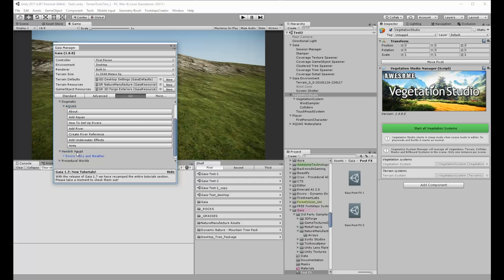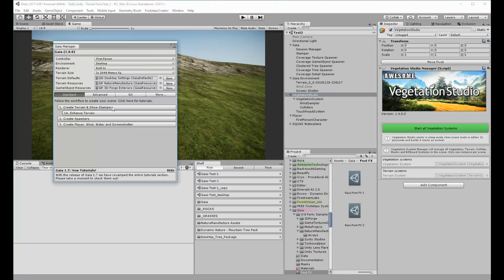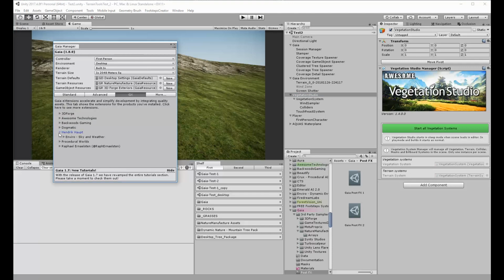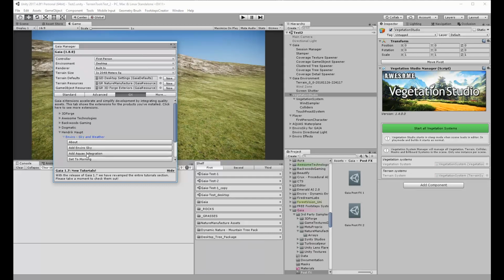Now, this sometimes happens with Gaia. I'm glad it's happened so I can tell you about it. If you remember, I opened that earlier on and there were options. They seem to have gone. It seems to be a bug with Inspector. You just have to close it and reopen, and hey, it'll be back. So add Enviro, add AQUAS integration.